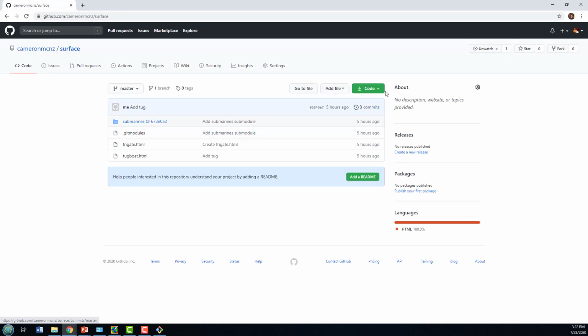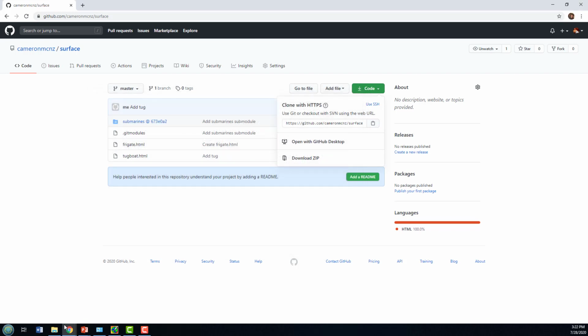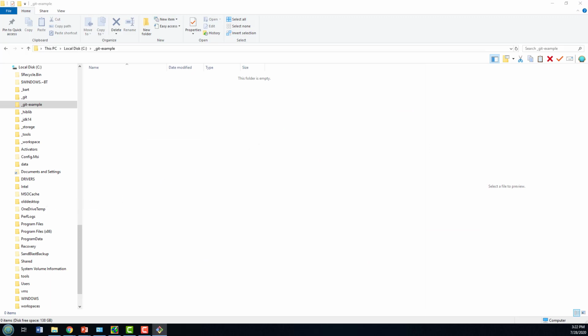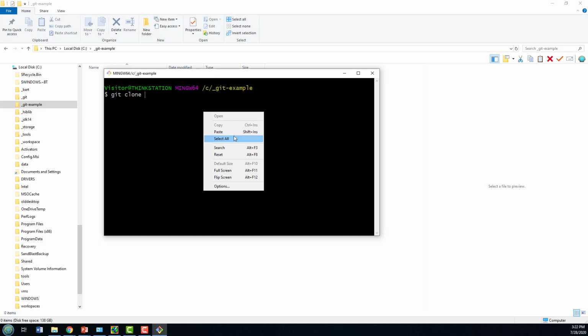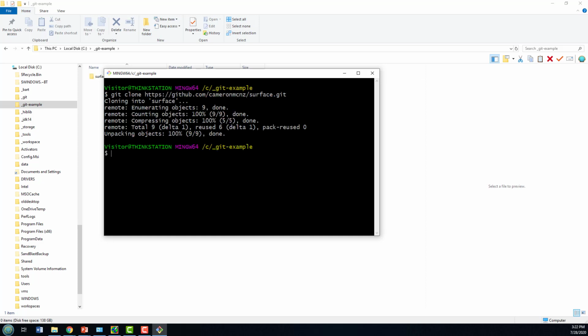So the first thing you need to do is get that URL associated with that Surface repository. So I think I've got that copied there. And then you open up a bash shell in the repository you want to clone to. So I'm going to open up git bash here. And then I'm just going to do a clone. Now that will end up bringing in the Surface project.